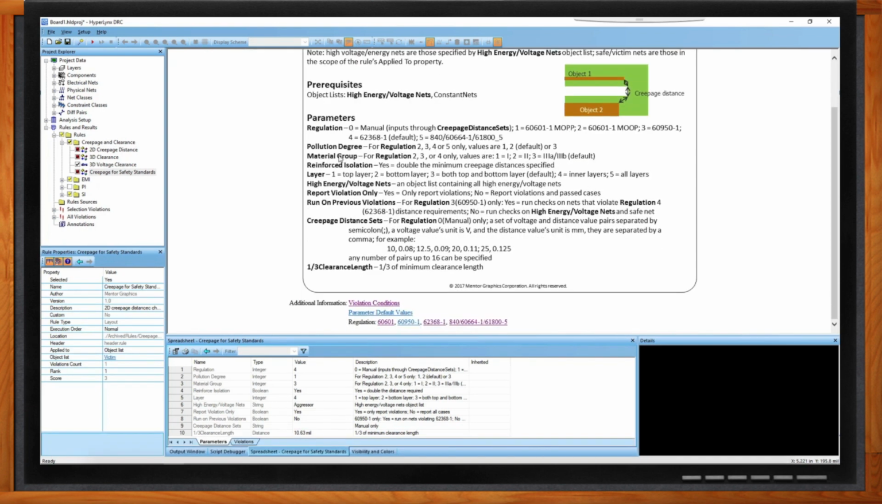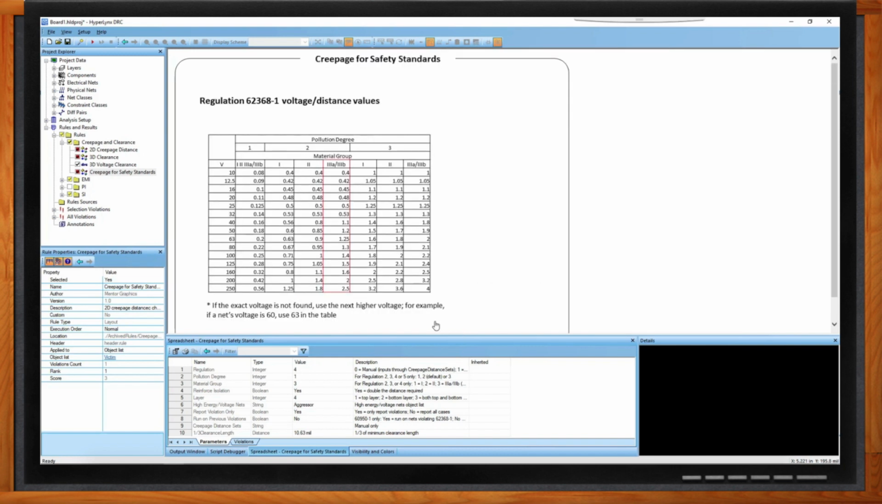So here we have the purpose of the rule, which we just set up. In the parameters window, we can click in any of these boxes, and depending on our pollution degree, this is what we're going to get from our charts. This is how we're going to use data sheets. Here's an example of one of these charts.